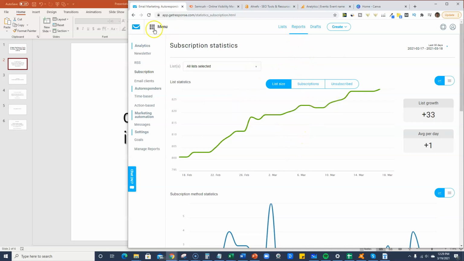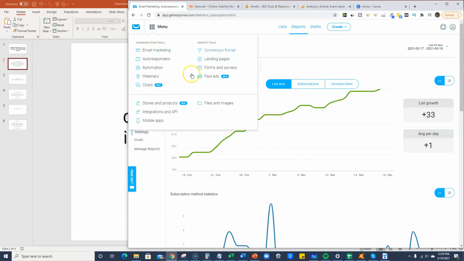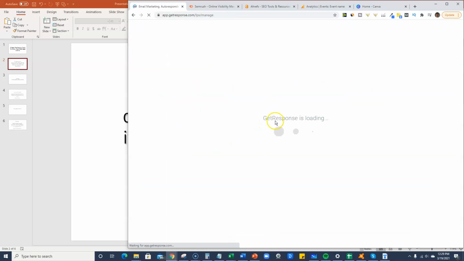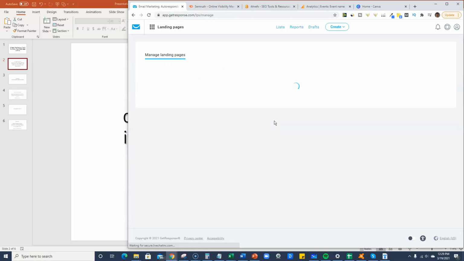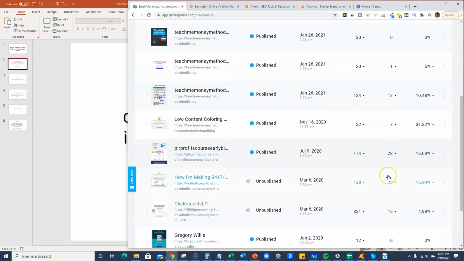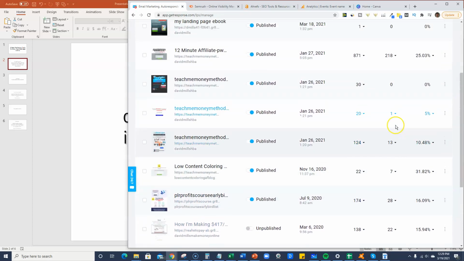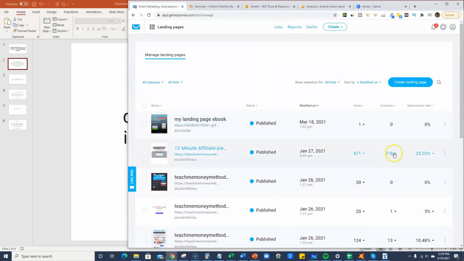You can come over here and go into their tools. They have all kinds of different tools: email marketing, autoresponders, automation, webinars, conversion funnels, landing pages, forms, paid ads, all kinds of stuff. Right over here, you can go to landing pages and set up a quick landing page, and you can see I've used their landing pages and I've had some success. Look at all the different subscribers. This one right here, I had 218 people sign up to just this landing page. And then I also sent them to a ClickBank offer and made sales that way as well.